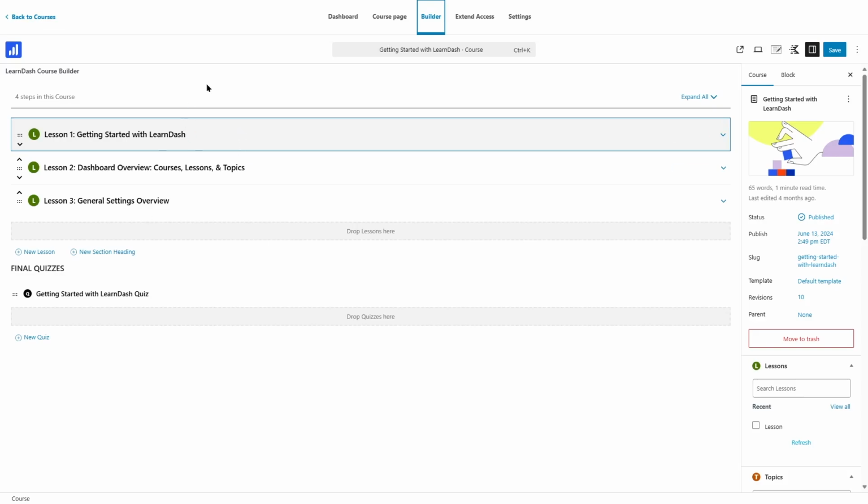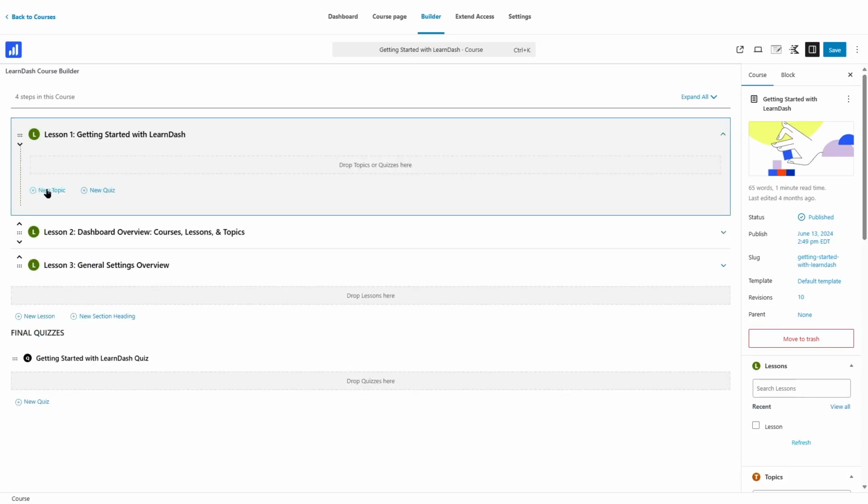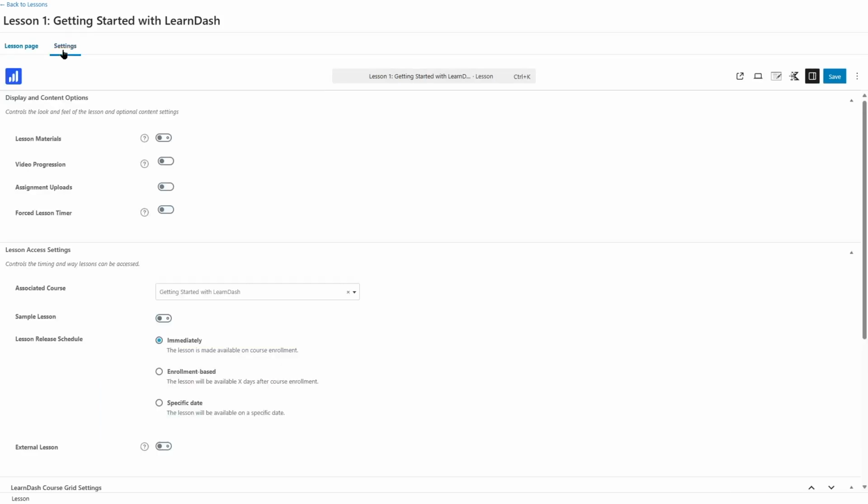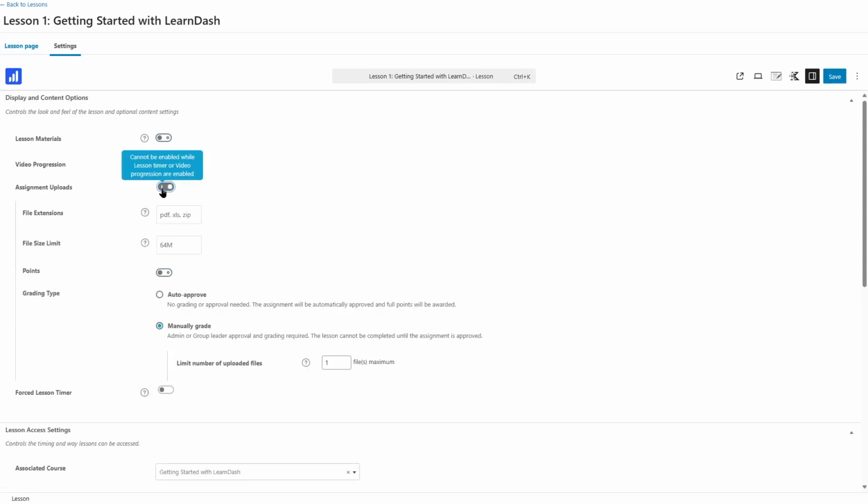Now, to add the assignment, we are going to choose a lesson first. All these lessons are empty. We can also add new topics within those, but we're going to directly add the assignment to the lesson. So let's click on Edit. After you go to the lesson, we're going to go to the Settings tab over here, and in the assignment uploads, we're going to enable this feature.